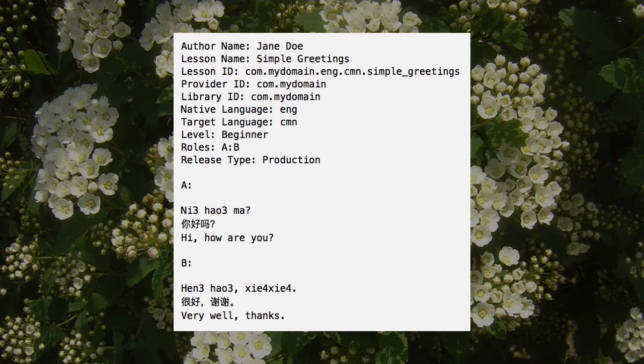Let's look at the header first. It contains the author's name, the lesson's name, and some IDs. Let's start with a provider ID. This is a unique identifier for your organization, or if you are an individual, for yourself. You should use a reverse domain name for this, based on an internet domain that you own. This will ensure that this ID is unique to you.